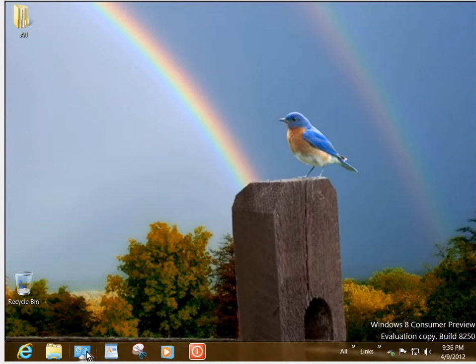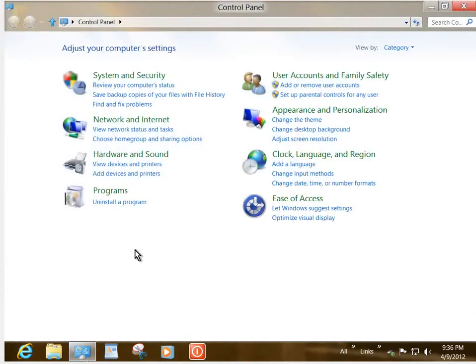Now what I'll say, well, this one is probably one you want to keep handy. This is your control panel, and this is a traditional control panel. There is no change to the control panel that you're used to.